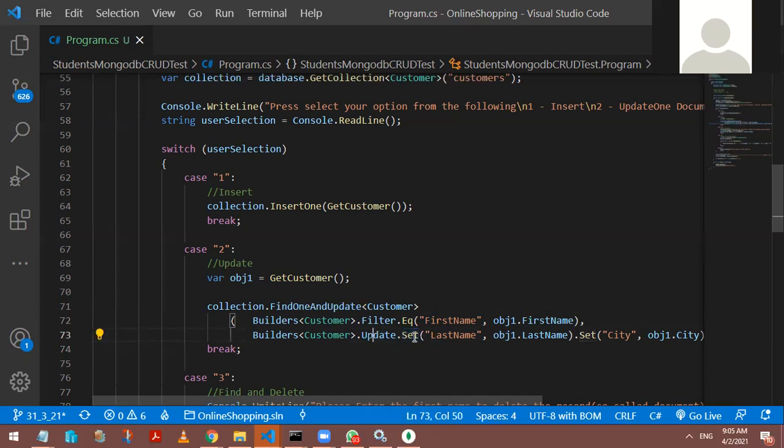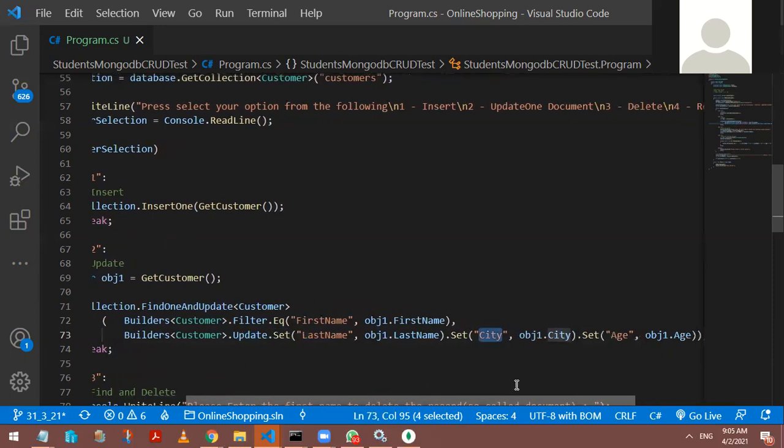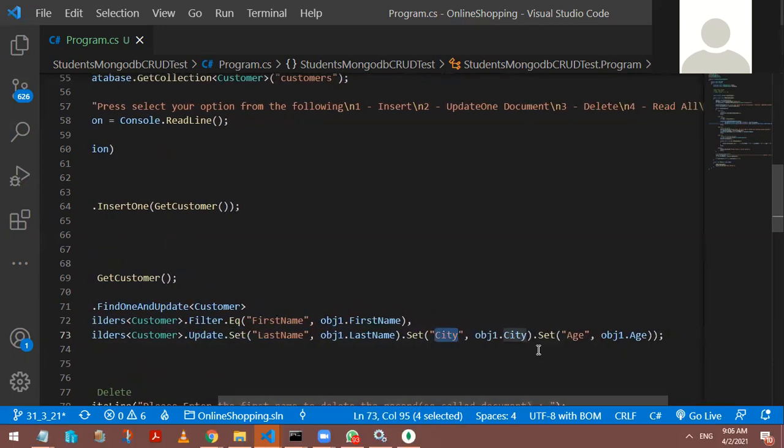Update.set. Update.set. What do you want to change? I want to change its last name. Update.set. I want to change its city. Update.set. I want to change its age. So we can really write it like this: Update.set, dot set, dot set. If you want to have 12 attributes, I can set them this way.